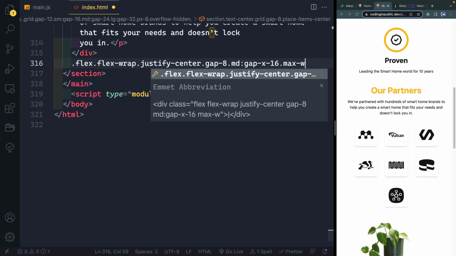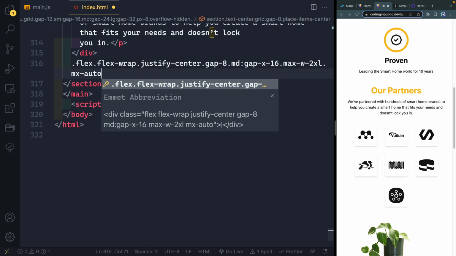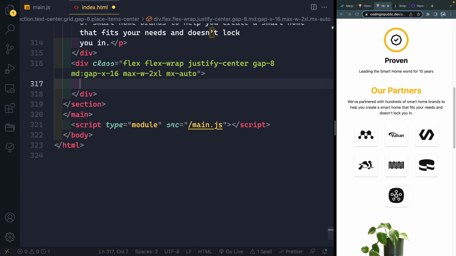Next, I want this entire section to have a max width of 2XL, and I want to make sure it's always in the middle with margin auto. All right, so I know I'm going a little fast now, but now that we're halfway down the page, hopefully you're more familiar with a lot of these things and you can type them out with me a little bit quicker. Now what we need to do is add inside of here for each of these images, we're going to add a div that they sit inside. So let's go ahead and just do the first one, and then we'll end up copying this down.